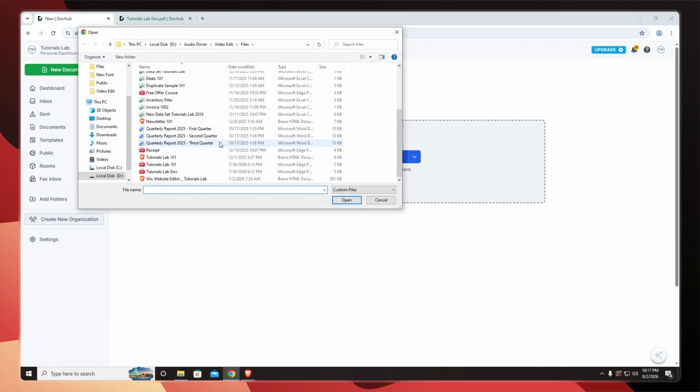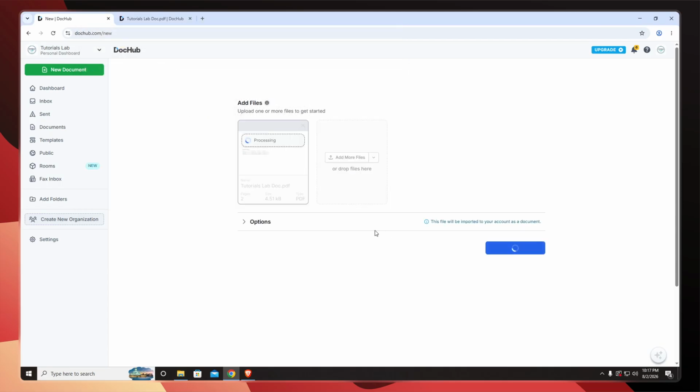Now you'll need to wait a moment while the upload process completes. Depending on the size of your PDF, this might take just a few seconds or a bit longer for larger files. Once the upload finishes, look at the bottom part of the window and click on Create Document. This action processes your PDF and prepares it for editing within Dochub's system.